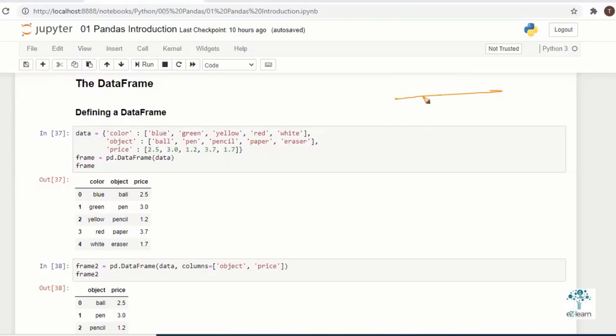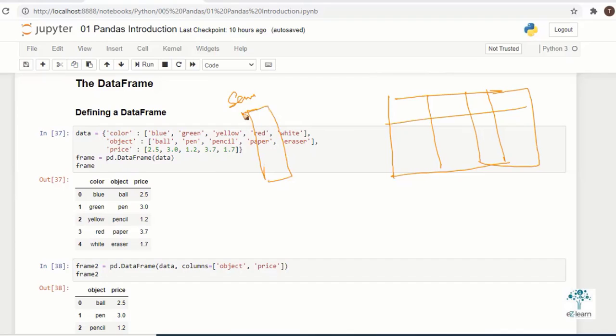It is a tabular structure, very similar to a spreadsheet. Here we have already seen a series, right? It has only one dimension. Inside that there is an index and values. It is extended to the data frame. Here is one dimension, and here we can assign multiple dimensions.